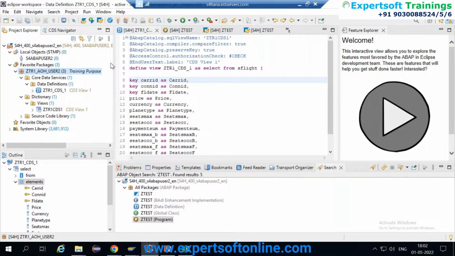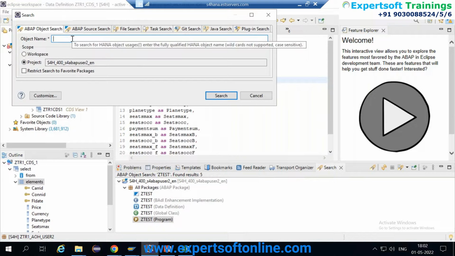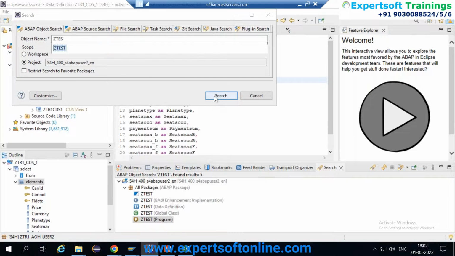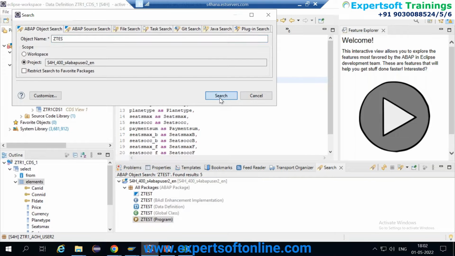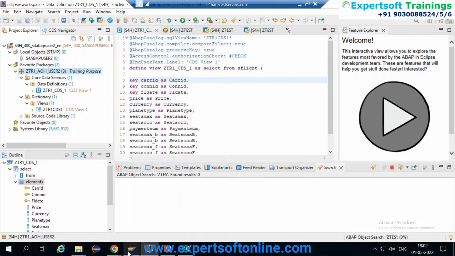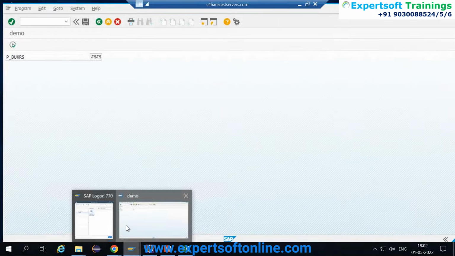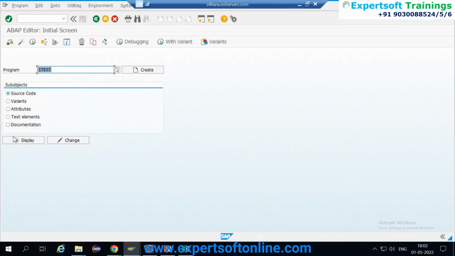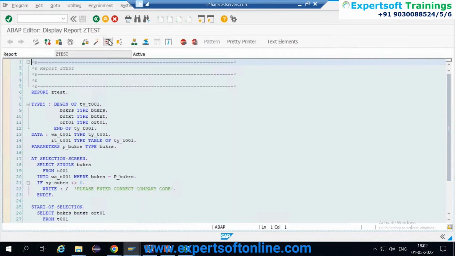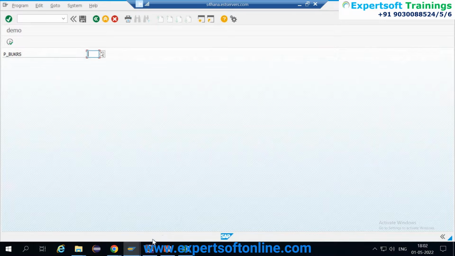Is that only with SE38? Yes, it's SE38, not with all transaction codes. We don't have transaction codes in Eclipse. This is one of the SE38 programs. I will show you in the backend also. Wait, this system, I have searched as Z test. This is a backend system which I have logged in to. You see Z test here. Now I will show you the same program in Eclipse also.